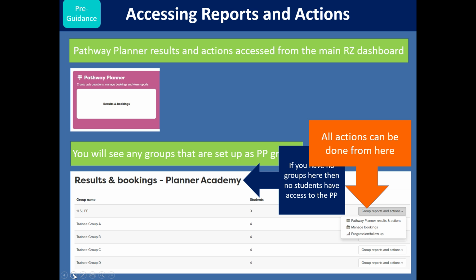Now, everything to do with the pathway planner can be managed from here. There are 3 things you could do. One is you can see the results and actions. One is you can manage all your bookings. Once you've got a lot set up, it's really useful to see a report. And the other one, progression follow-up, just shows where the students are after guidance and shows when the tutors have followed up.